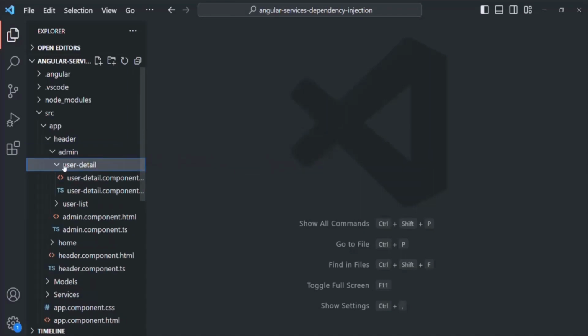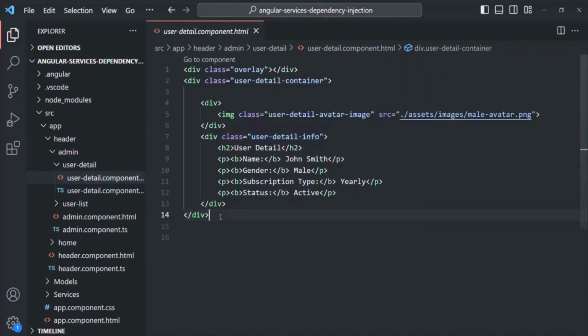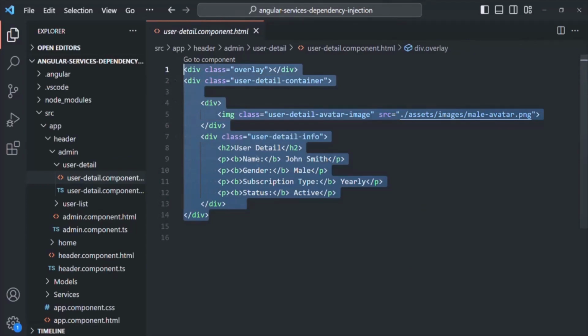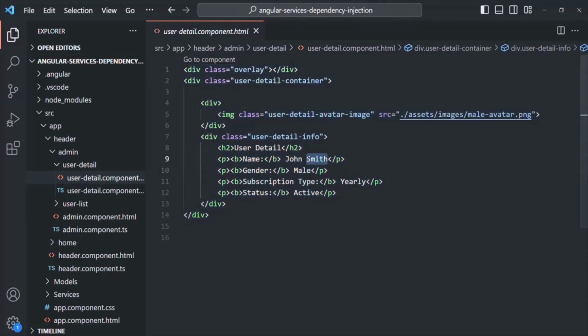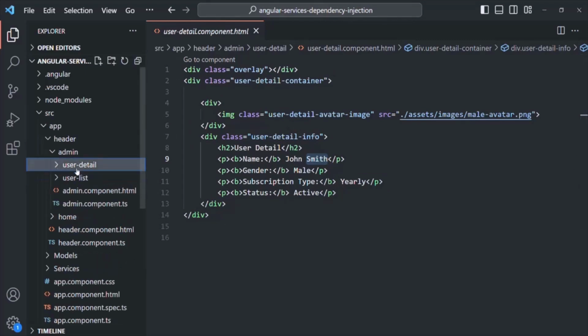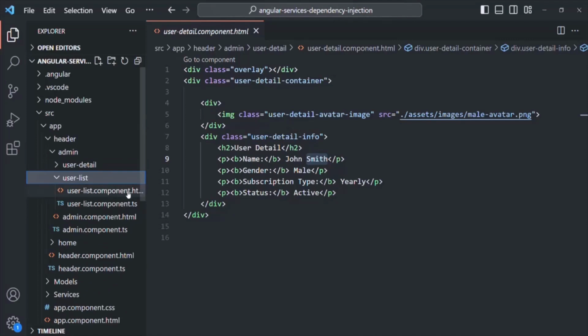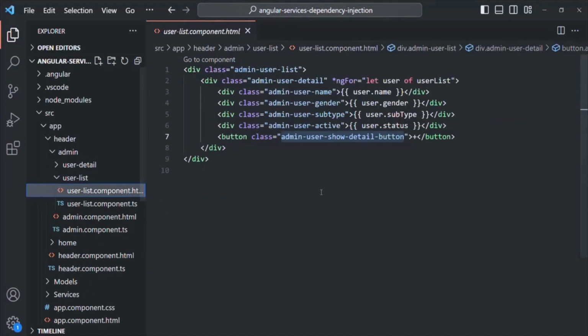And if I expand this user detail component, and if you go to the HTML of this user detail component, here we have a very simple HTML. Currently, we are hard coding some value here. So this is the first change. I have created a new component called user detail. And the second change is in the user list component. If I go to the HTML of this user list component, there I have also added one button element. So this is the second change.